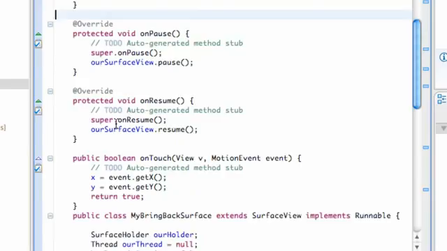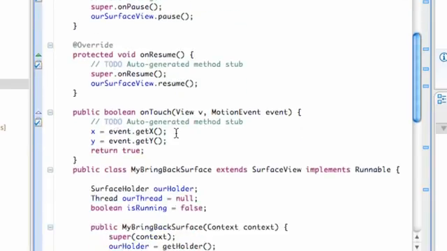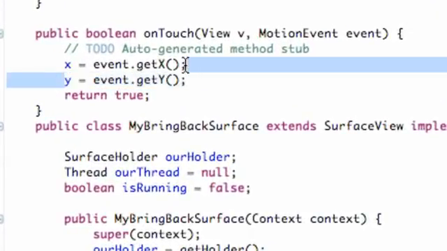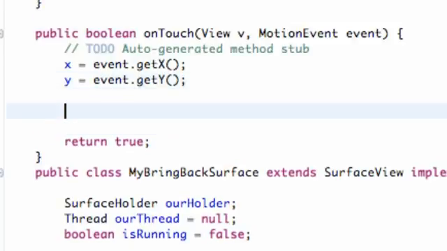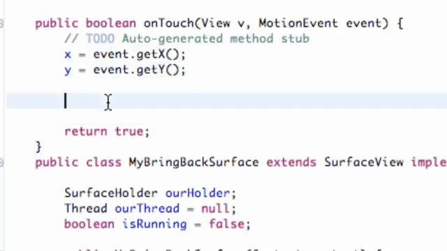Now let's go back into our onTouch method, and this is where we're going to define our starting X and starting Y. But first we're going to use a switch and case, which we're familiar with, to get information about what type of motion event it is.